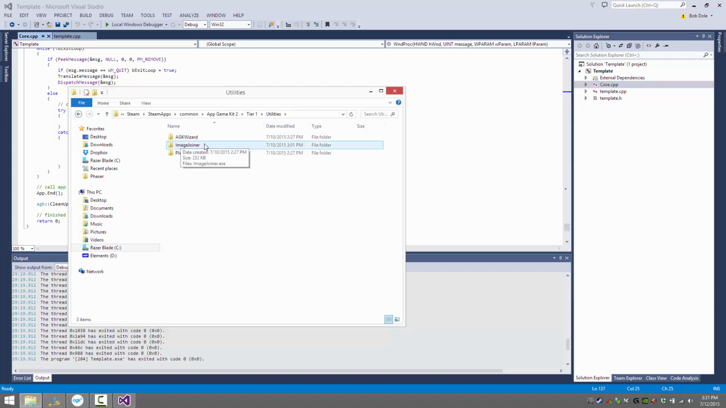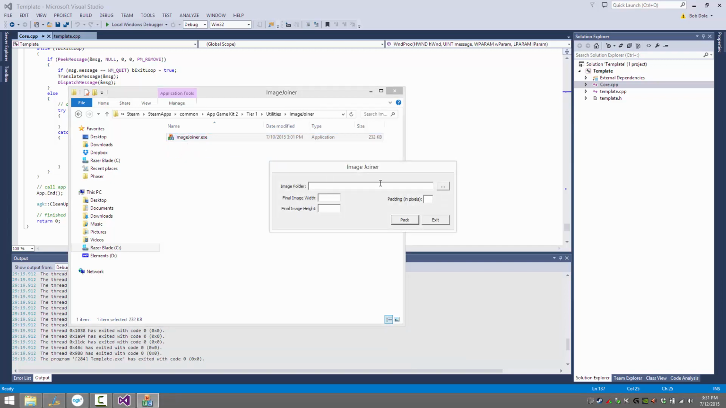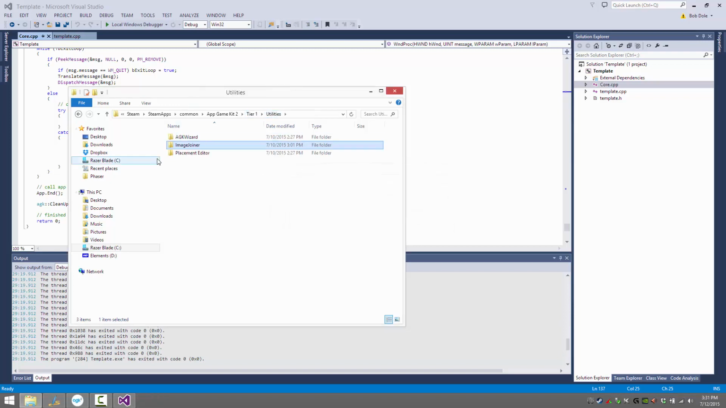You've got this image joiner, which is for making sprite sheets, basically, and also has a very simple UI. So pick the directory, how big you want it to be, the padding in between, and then it'll pack them into a single image. And then you've got Placement Editor. Placement Editor is sort of a level editor light. And I will show you this quickly.